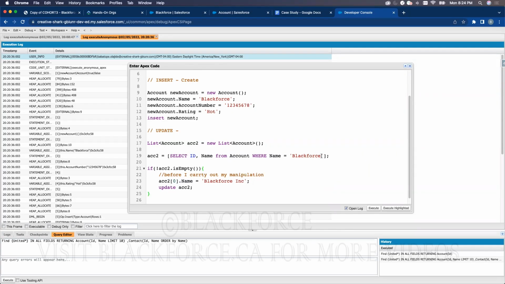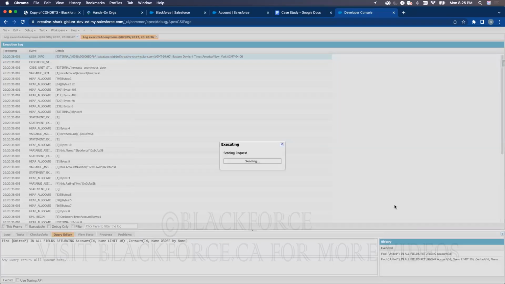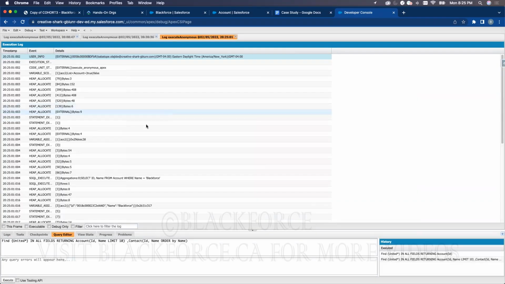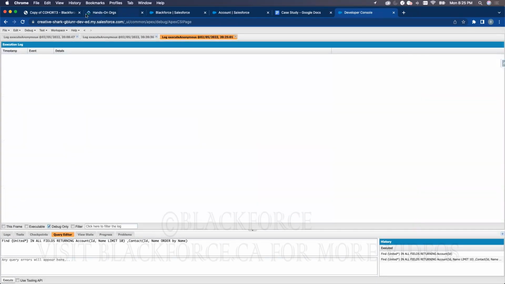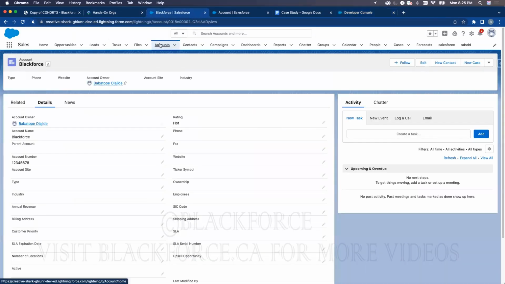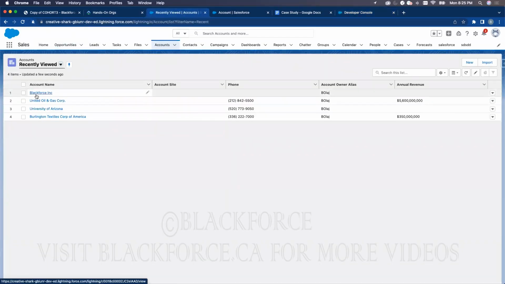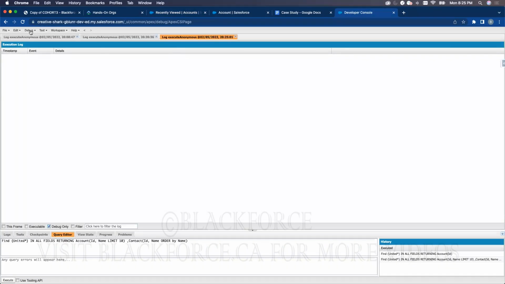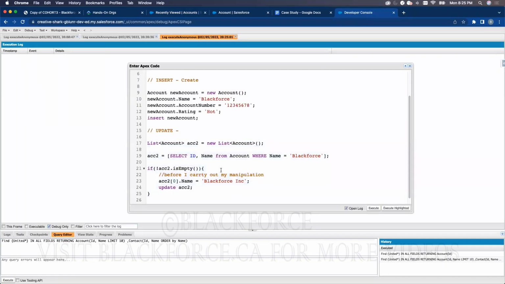Alternatively, you can just get it from here by just saying 0. You have different options on how you can do this. More importantly, you just need to know what you're doing. What you're doing will determine how you want to manipulate things. So going back to the accounts, you've changed from Blackforce to Blackforce Inc. So what if we do not have a name that is Blackforce?